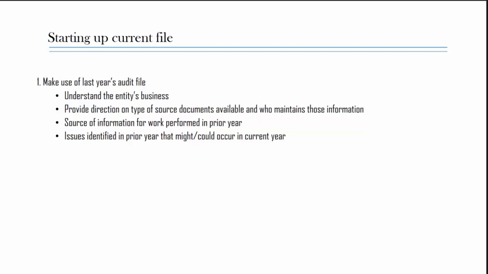So this provides us a very good understanding of the entity that we are auditing. Now, the file also provides direction on the type of source documents available and who maintains this information. Based on the information documented in the file, you'll be able to know what type of documents are available, for example, sales invoices, delivery orders, certain contracts, and based on the documentation, you'll be able to understand who you're able to obtain these documents from.